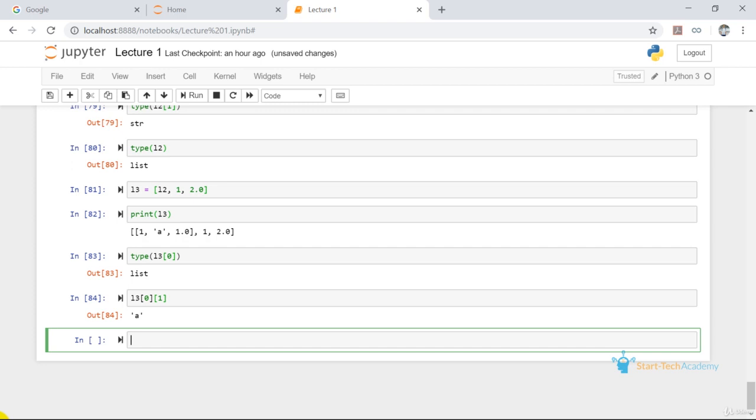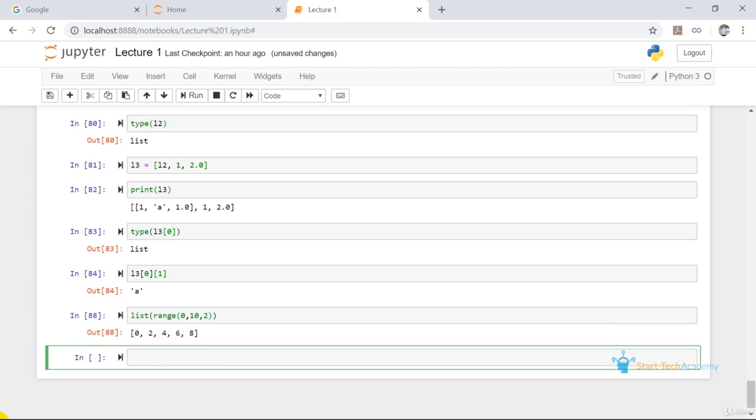Now you can also create lists using special functions such as range. So if I write list and in bracket I write range. In range I have to provide starting point, stopping point and the step. So if I provide 0 as my starting point, 10 as my stopping point and step as 2, and if I run this, range will provide me an output of 0, 2, 4, 6, 8, and I am using the list keyword to convert this output in the form of a list.